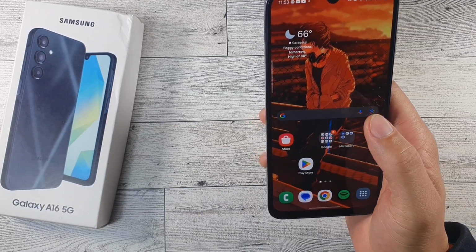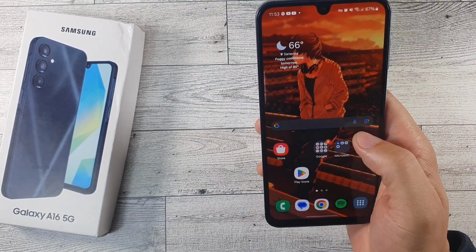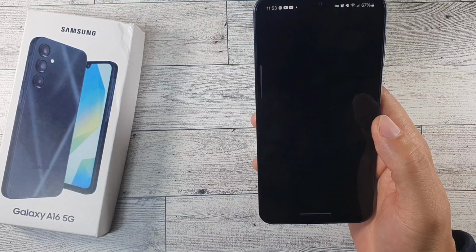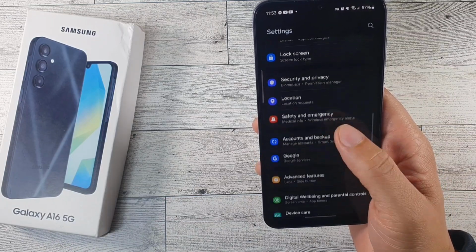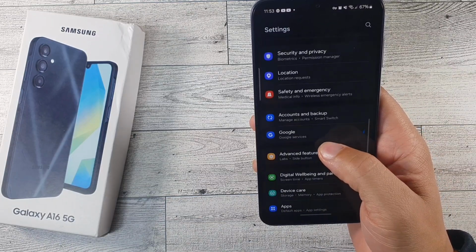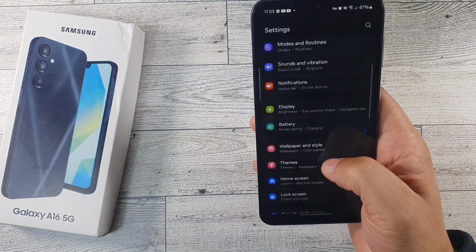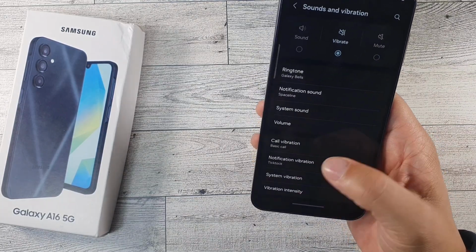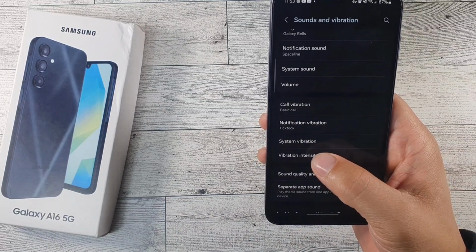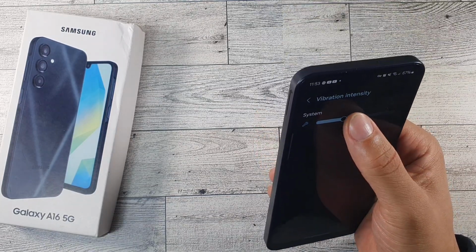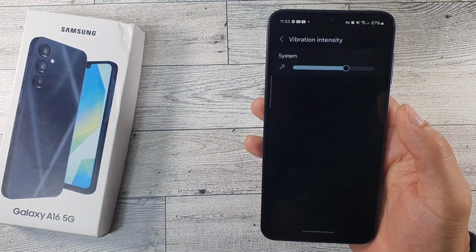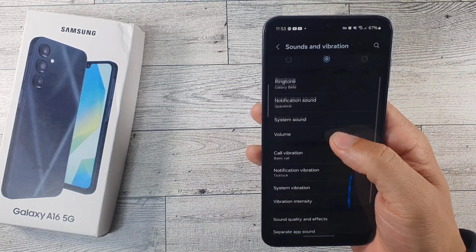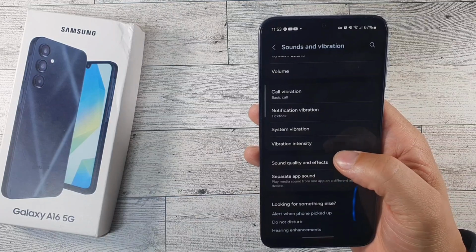Now, another thing I like to do is customize my sound and vibration. So if you want to customize the sound and vibration, go into settings and then just go into sound right here down below, where it says sound and vibration. So go ahead, click that, and then what you want to do is customize the vibration intensity right here. And if you want more vibration, just put that up a little bit higher. So basically it's going to be more intensified whatever you're doing.